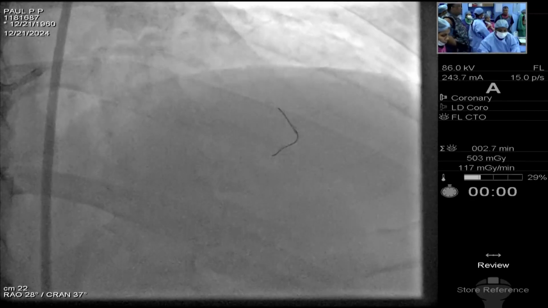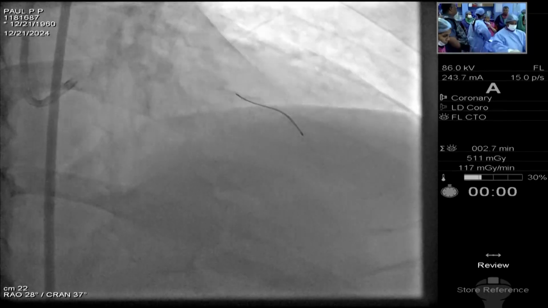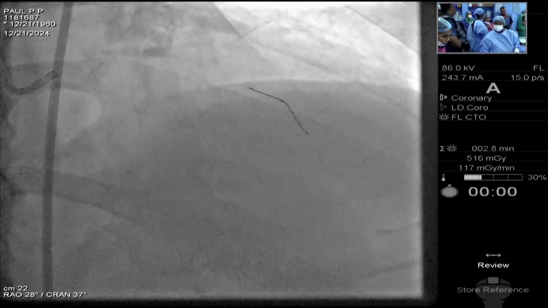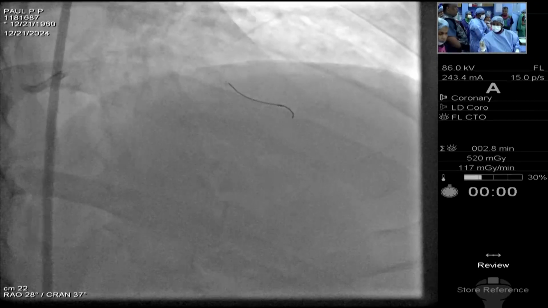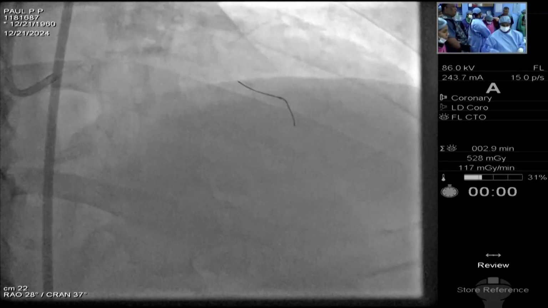What way will be benefited anyway? We are planning. It's so much of calcium. It's so much of calcium. We are anyway planning for an orbital.